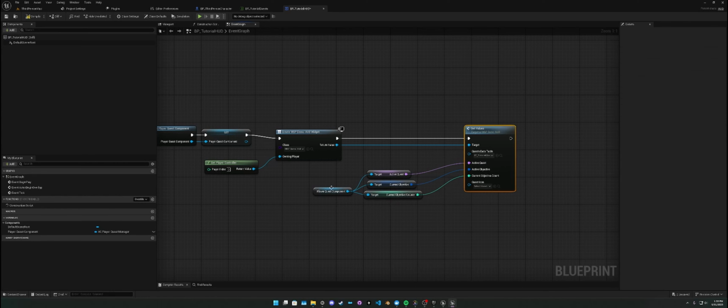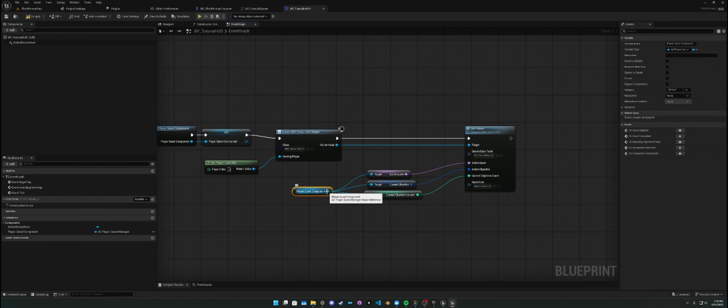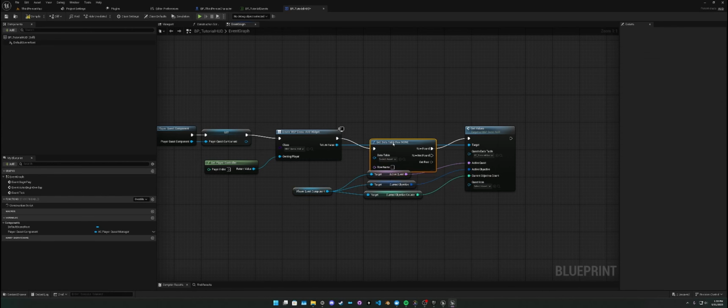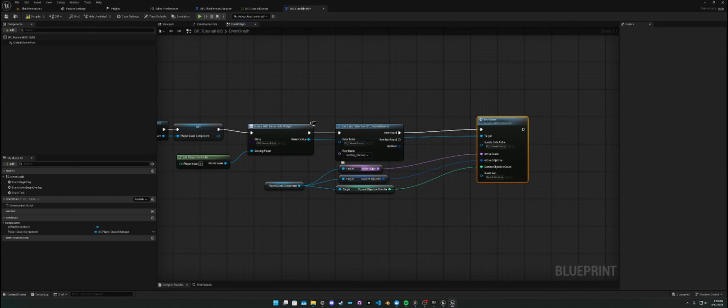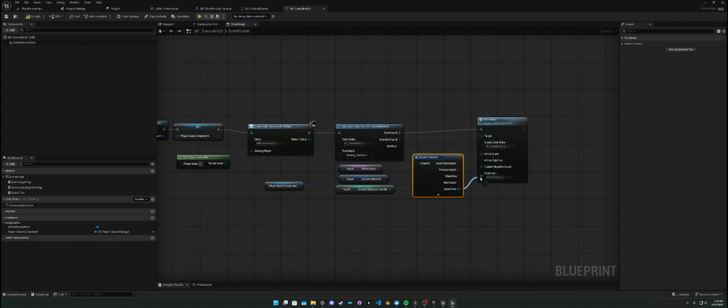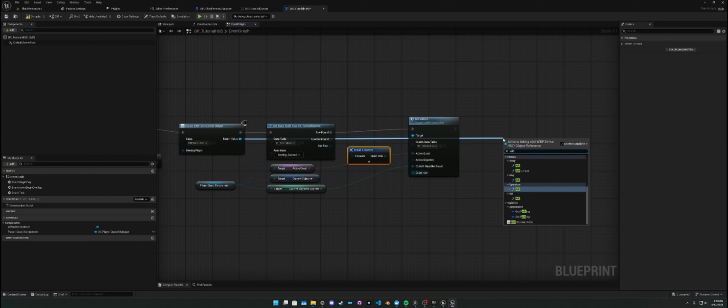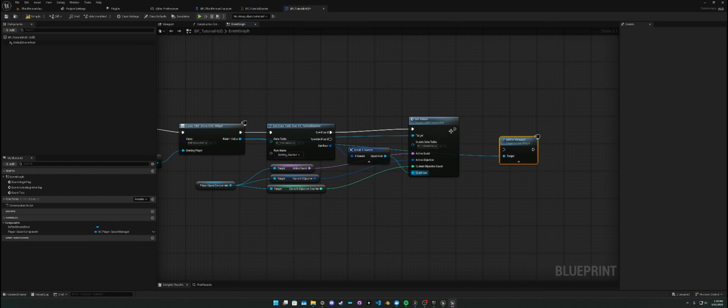And the icon isn't stored in the component. We need to get that from the data table. So right here we'll just say get data table row. We'll set the data table to the tutorial quest data table, and we can manually choose getting started, which will work in case it's not initialized, or we could plug active quest in, but I'll just do that and hit break that struct and plug the quest icon in there and hide those. Okay, awesome. The last few things to do, we'll just take the widget and add to viewport. Connect that up.